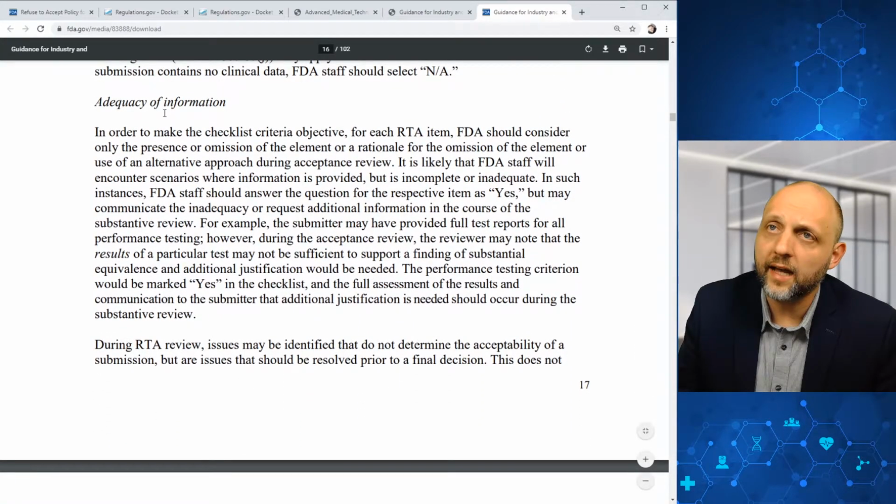And then here, in terms of adequacy of information, in order to make the checklist criteria objective for each RTA item, FDA should consider only the presence or omission of the element or a rationale for the omission of the element or use of an alternative approach during acceptance review. It is likely that FDA staff will encounter scenarios where information is provided but is incomplete or inadequate. In such instances, FDA staff should answer the question for the respective item as yes, but may communicate the inadequacy or request additional information in the course of the substantive review.